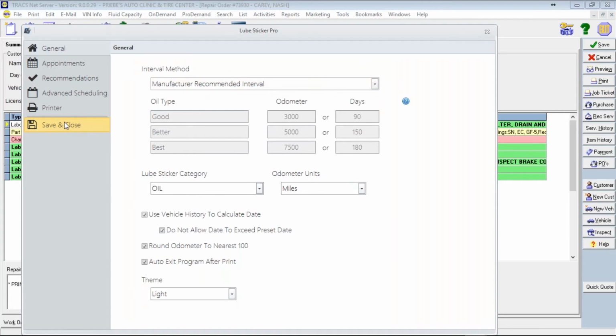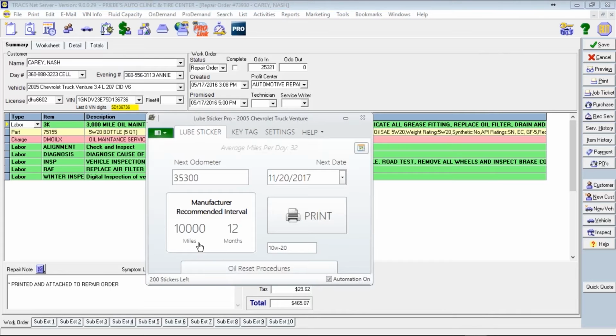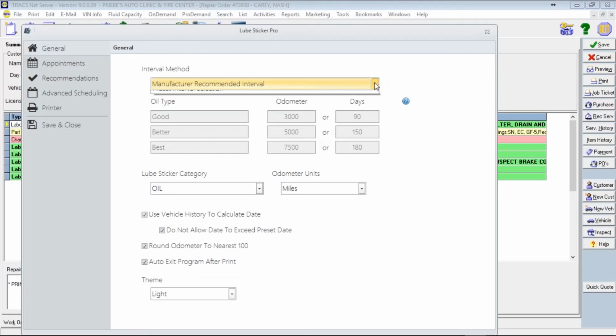What our software is going to do now is whenever you open up a vehicle and you're going to print a lube sticker out, it's automatically going to go online with the VIN number and find out what the manufacturer recommended intervals, mileage, and time is, and calculate that automatically. Some shops and some states are now required to do that, and they're very nervous about doing it any other way. That's an option that's available to you if you wish to go that way.